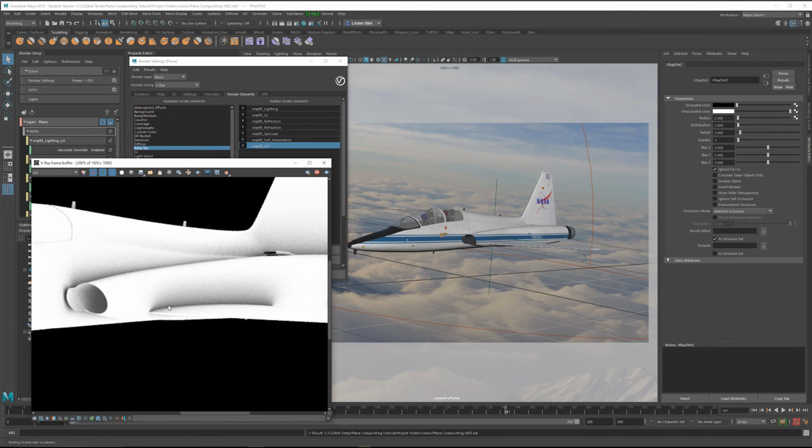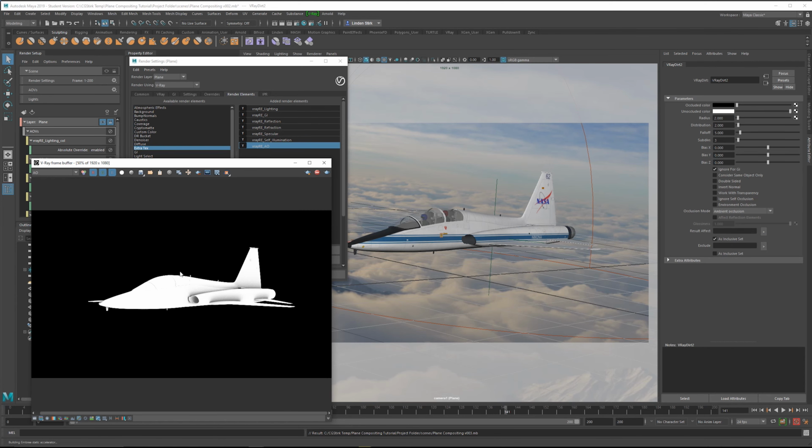We have a sharper edge here. Now this plane relatively in the scene is pretty small. It's probably not to scale, so we probably should lower the radius a little bit more. So something like this would be pretty good for our AO.